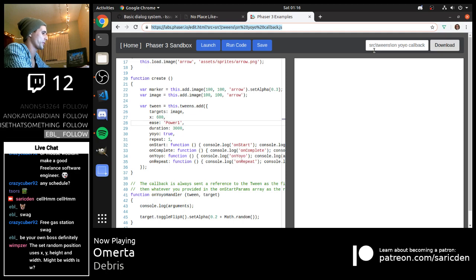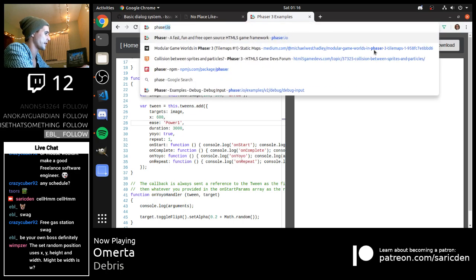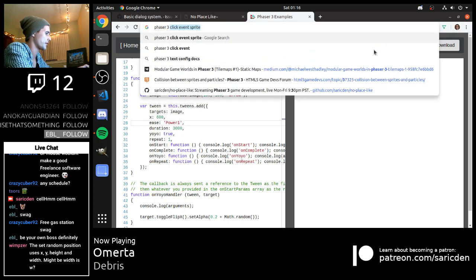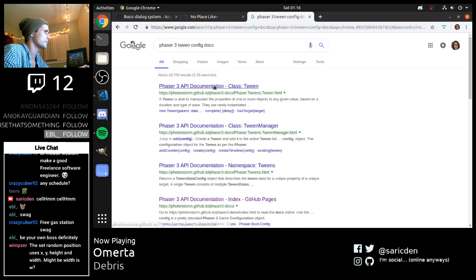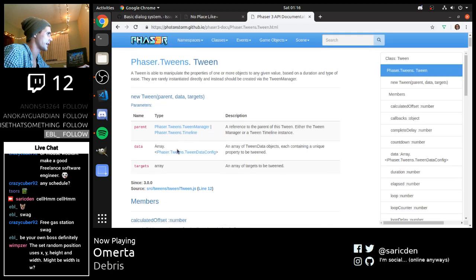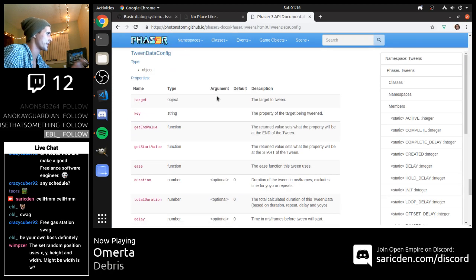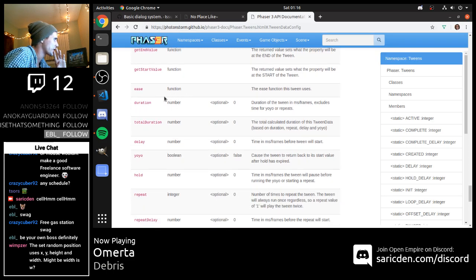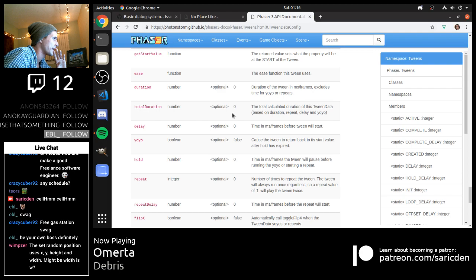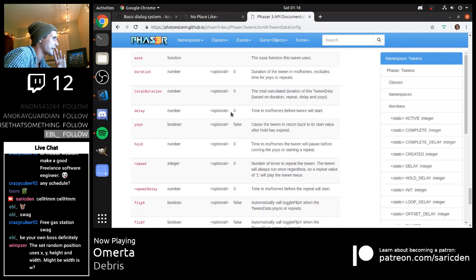I'm just going to look up real quick: Phaser 3 tween config docs. I imagine it would be tween, and we're looking for the tween data config. This is what we want. So key, target, and so on, ease, duration. The duration of the tween. Oh no, that's the other thing. Delay. No.